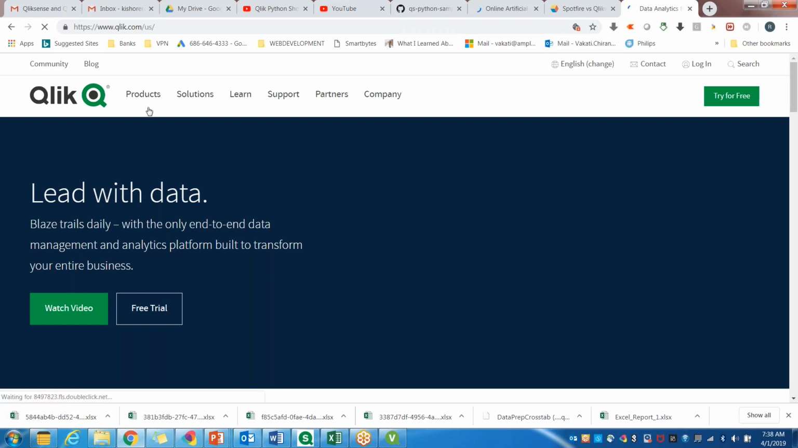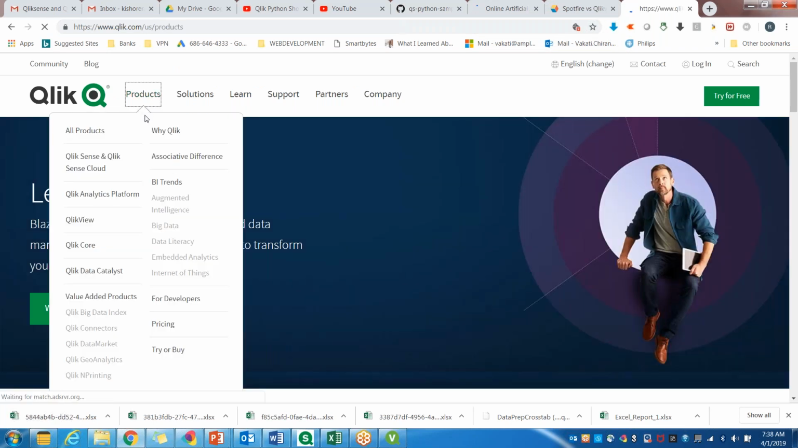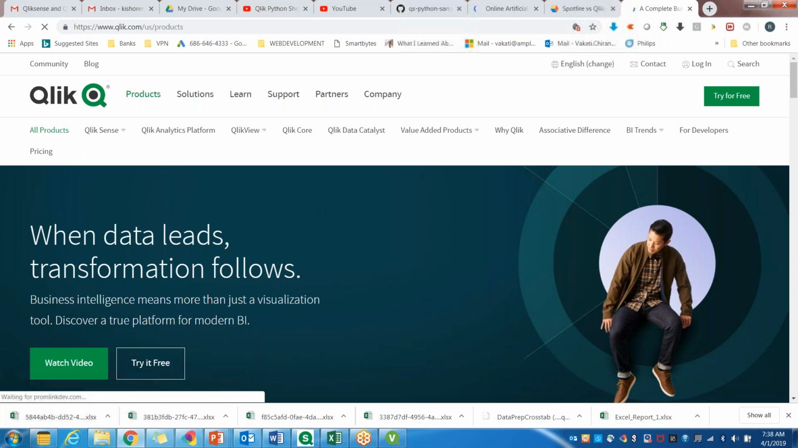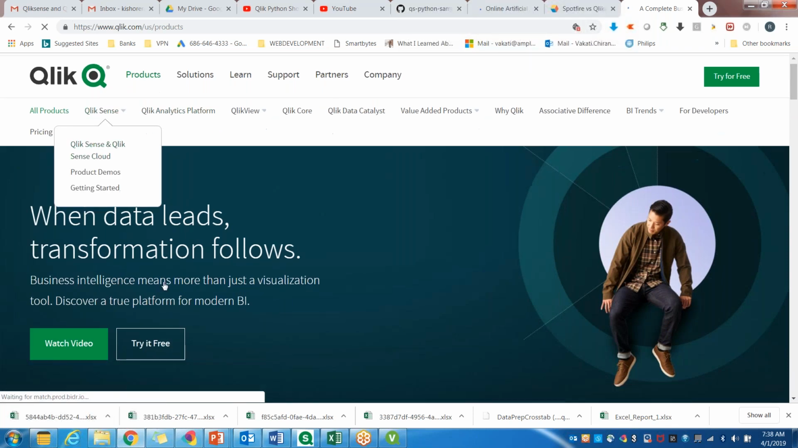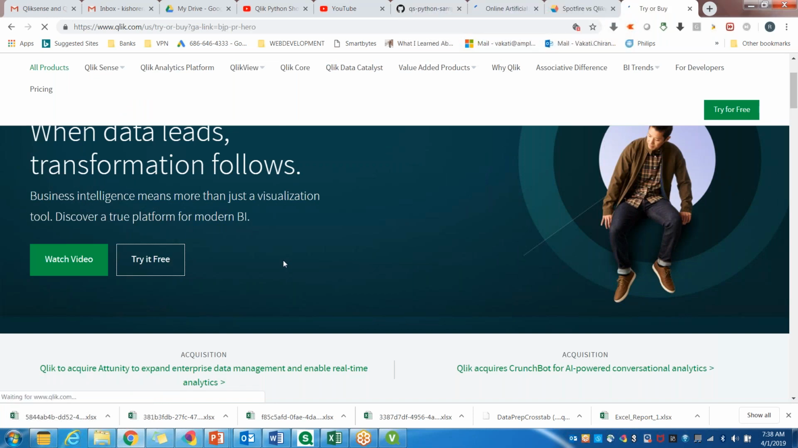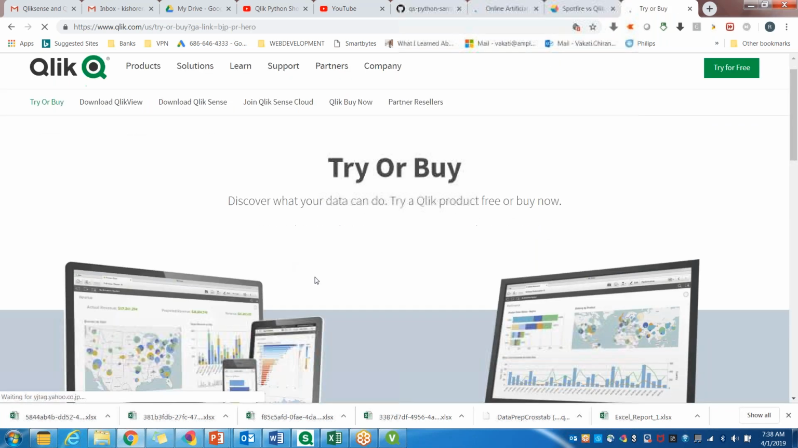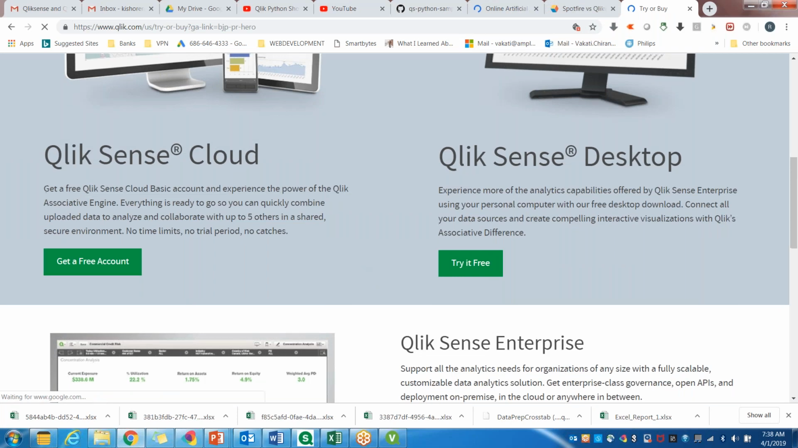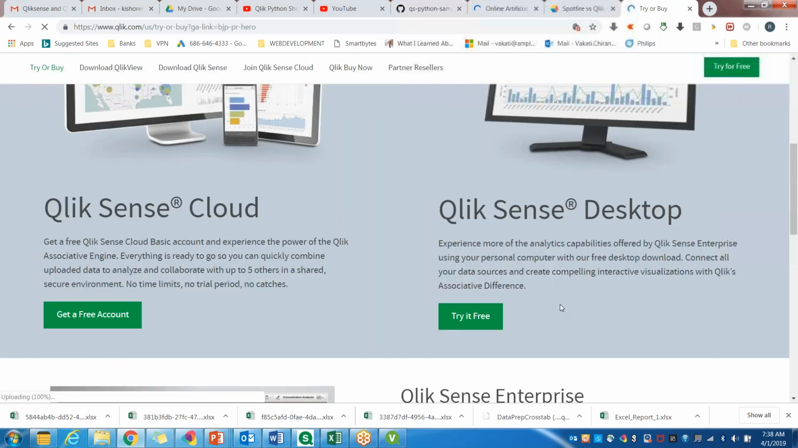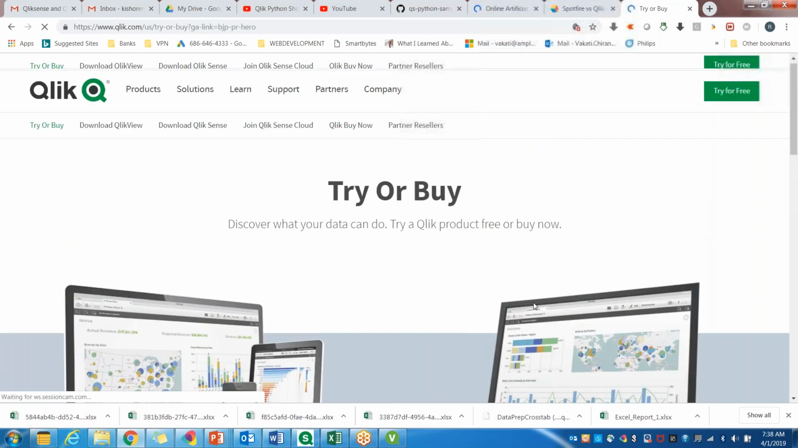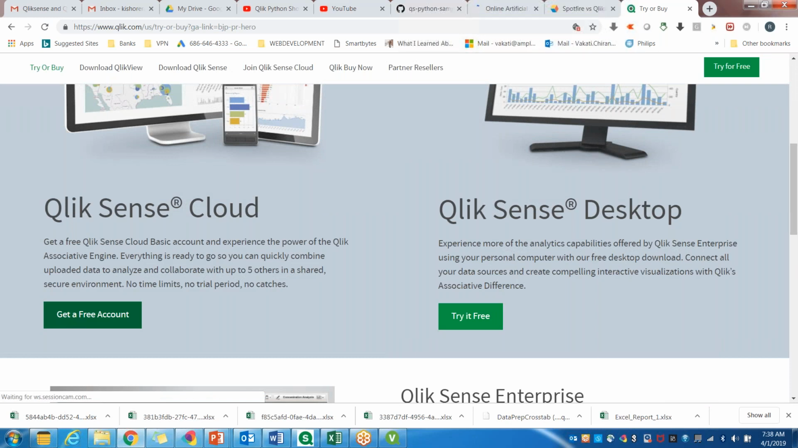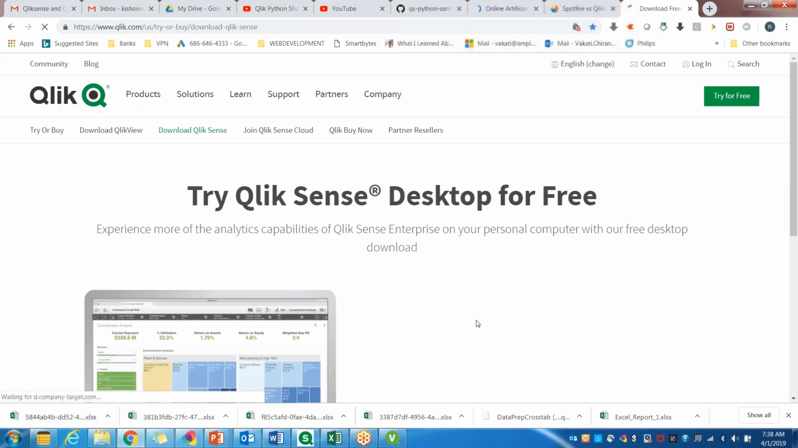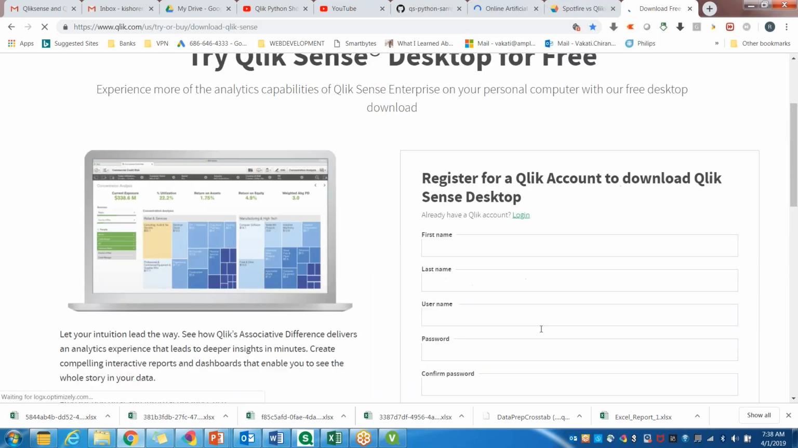Go to products. So you should have Qlik Sense. You can just try it for free, and it'll ask you to fill the details. So Qlik Sense, we have two products. If you say Qlik Sense Cloud, you just have to create an account, and if it's the desktop, you have to download it. So it'll ask you to register the form.